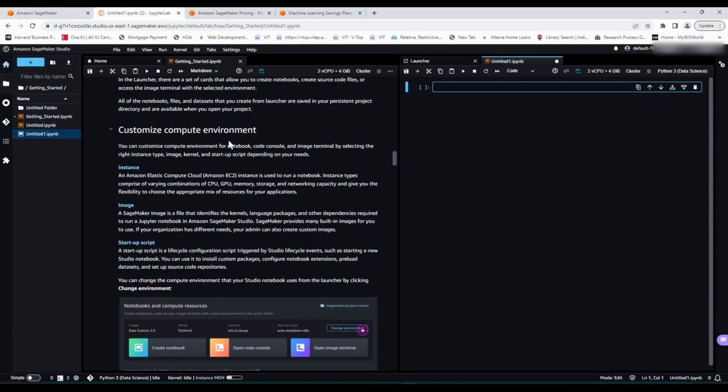And we can also customize our compute environment. So that is what it is saying. So we can change the instance type, image, and we can also use any startup script if we have.